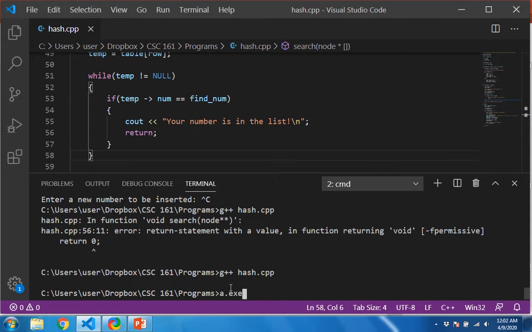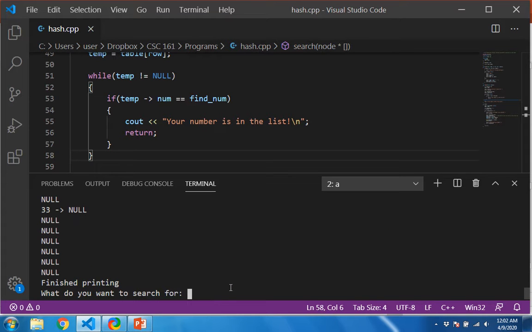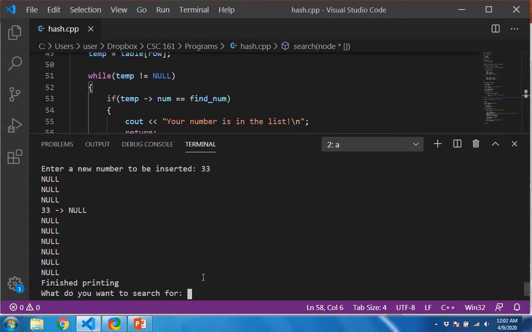So let me run this. So I'm going to insert a number, 33 again, I guess. So I got 33 in the table. All right. Is this weird? There we go. Okay, this is a little excessive, but we'll search for a number. Maybe let's pick one that's not there.